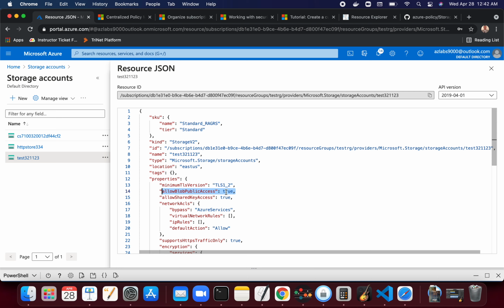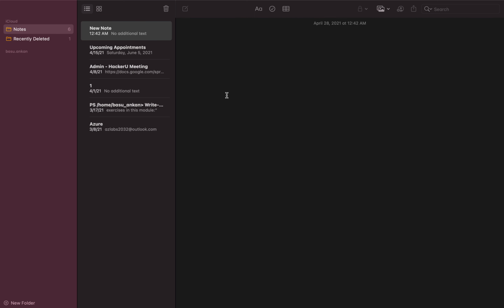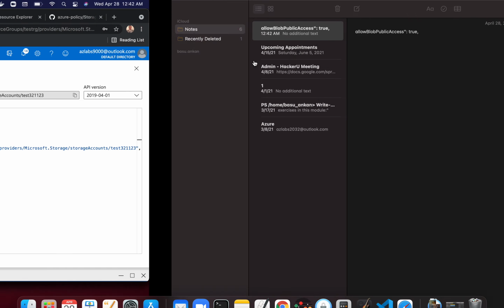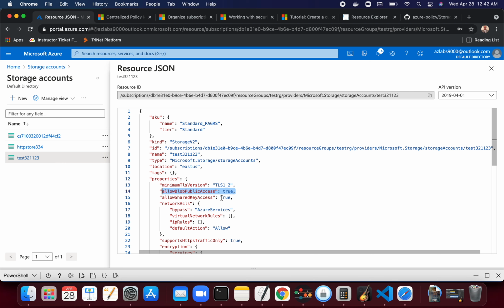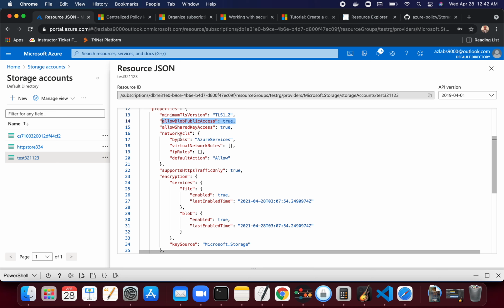So let's copy this one and store it in some place. Okay, we may need to use this one later. I'm just going to keep this one, and allowed shared access bypass. So I'm just going through and looking for things in here.